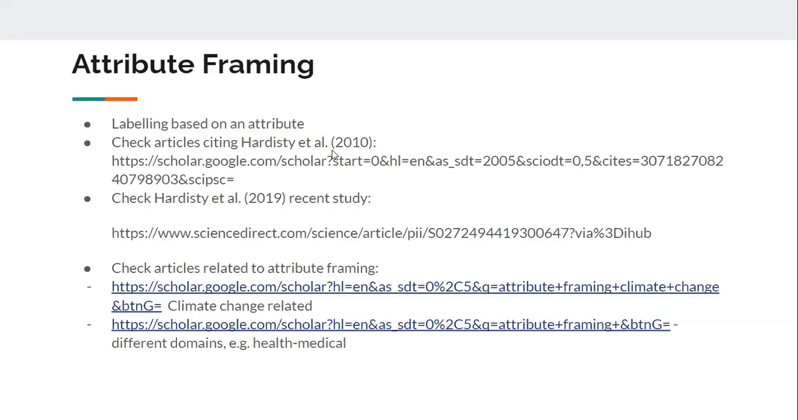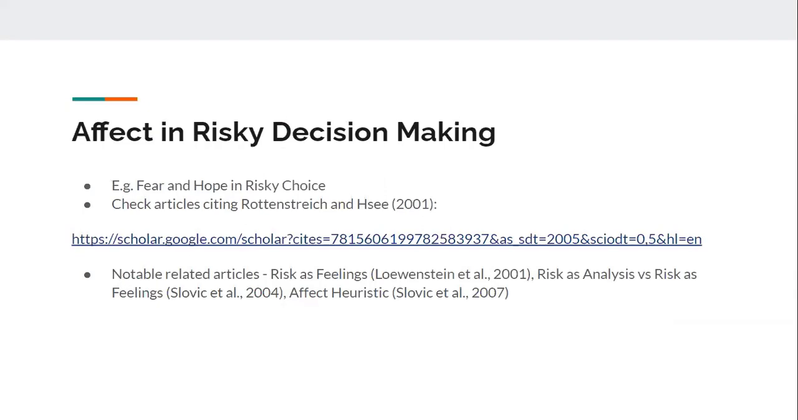And the next effect in risky decision making: you may want to focus on fear and hope in risky choice, maybe involving pricing, or the role of fear or emotion in risky decision making. Please check articles citing this article, your replication target. Some other locatable articles include Risk as Feelings by George Loewenstein, which is related to fear and how feelings drive behavior and decision making, as well as the affect heuristic by Slovic and colleagues, two of the biggest names in judgment and decision making, especially working on the role of affect in risky choice.